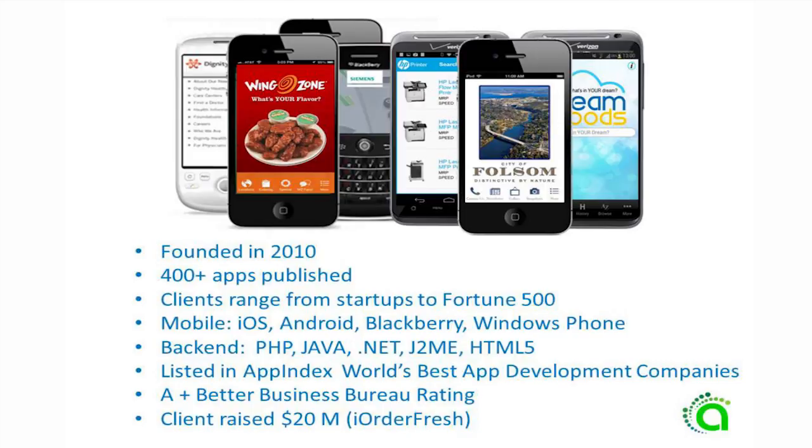Probably our most successful client was iOrderFresh, and they were able to raise $20 million. iOrderFresh is like a grocery delivery service in India.